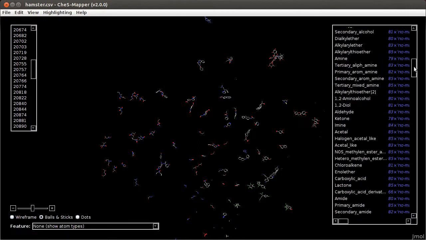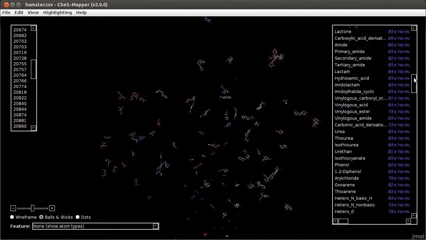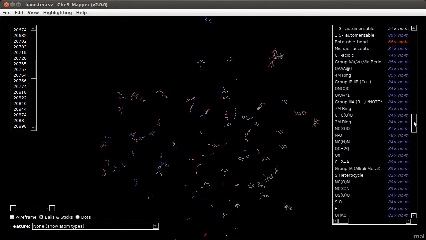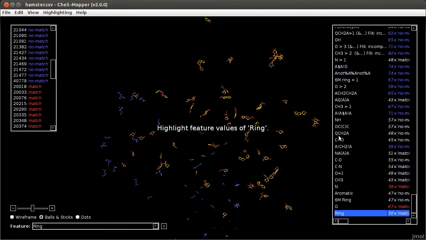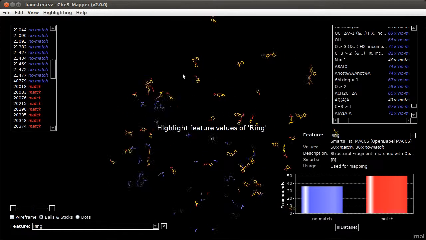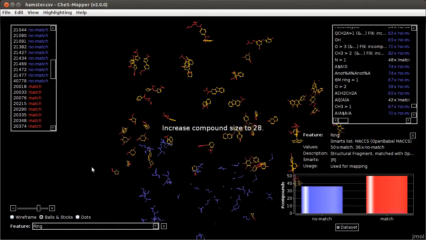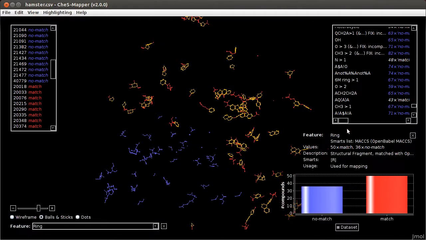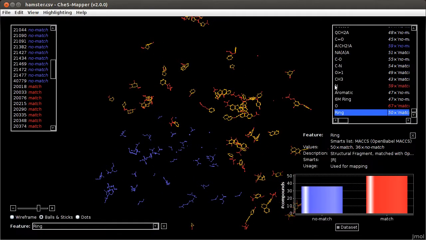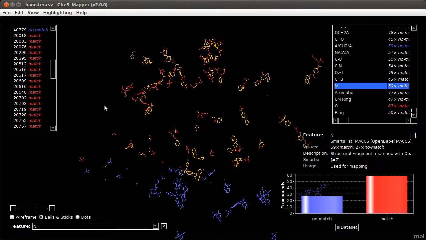And SMARTS fragments can be quite complicated to read, and therefore there's a description or name for each fragment in the SMARTS files, and this description is shown here in the list. And the simple SMARTS fragment at the bottom encodes if the compound includes a ring structure. And there are 50 compounds in the dataset that include rings, and these are highlighted in red. And the actual matching SMARTS fragment is shown in yellow. We now select a different fragment that is matched by different compounds, of course, and enable a new highlighting mode that preserves the atom coloring by type.